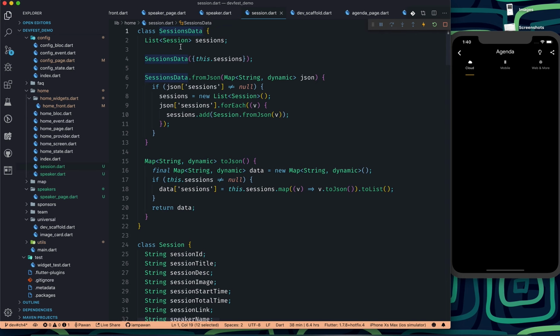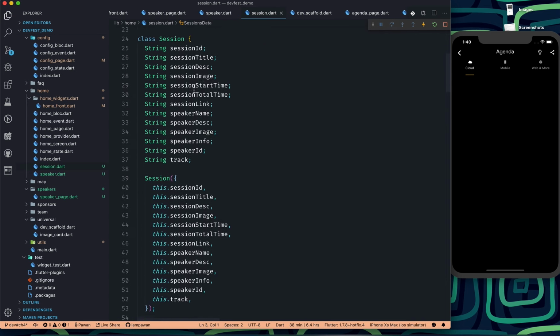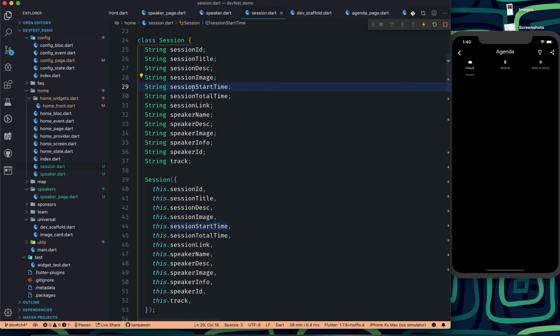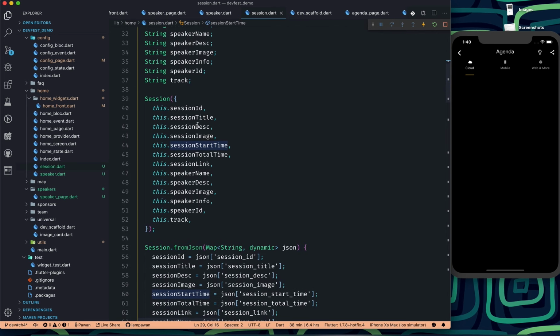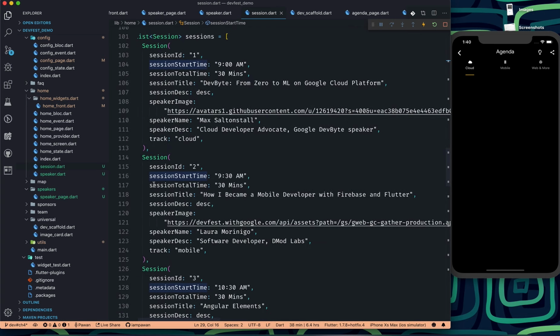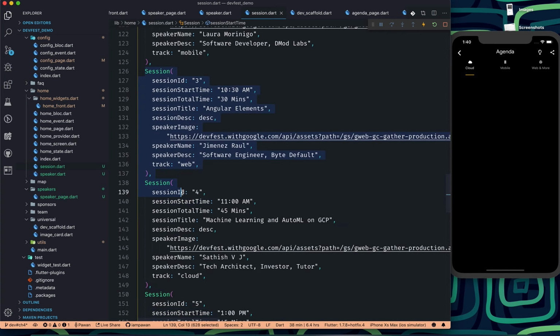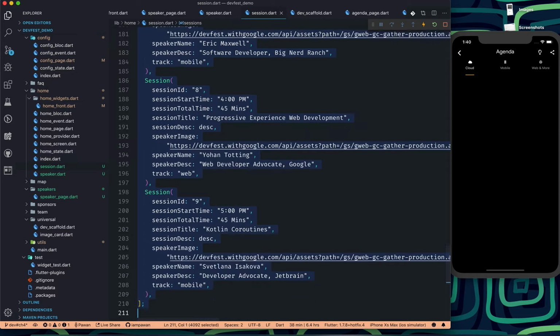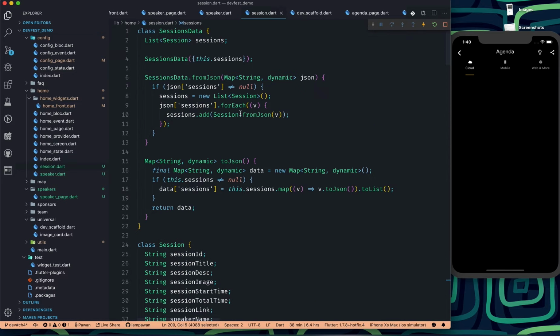So session data takes a list of sessions, and in the session we have session ID, session title, session start time, session link, name, description, track, and everything. And then we have this dummy data here. Okay, so this is the dummy data. If you take a look here, then you will understand what we are doing.